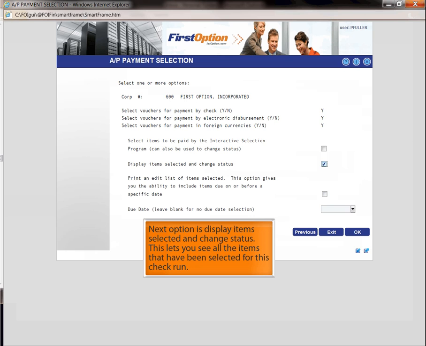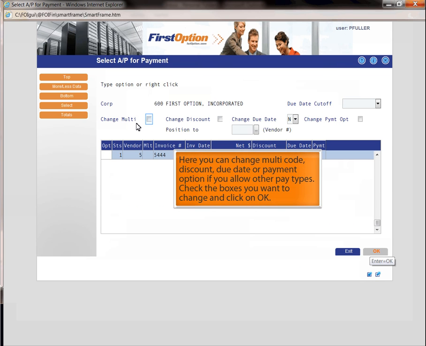Next option is display items selected and change status. This lets you see all the items that have been selected for this check run. Here you can change multi-code, discount, due date or payment option if you allow other pay types. Check the boxes you want to change and click on OK.